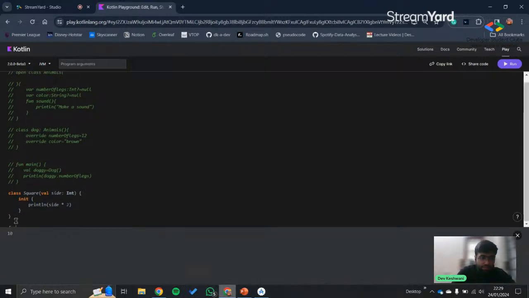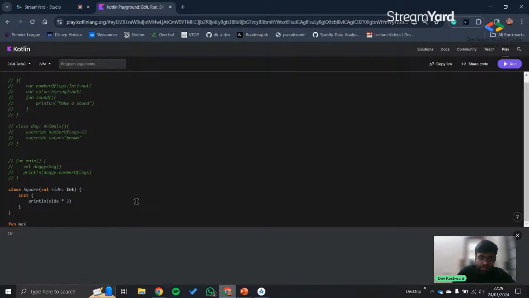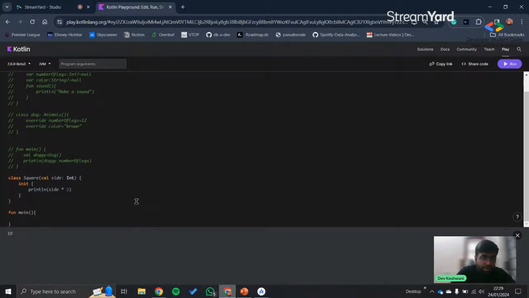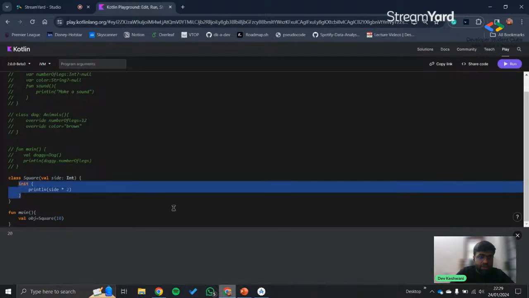We have to create a main and call an object in main. Let's do that. We create an object: val object is Square, and we can specify 10, and we move on. As you see, we call this constructor through this object, and as soon as we called it, the constructor in it was called.